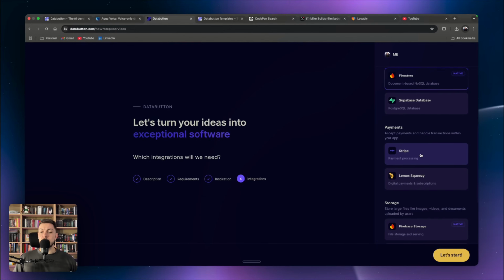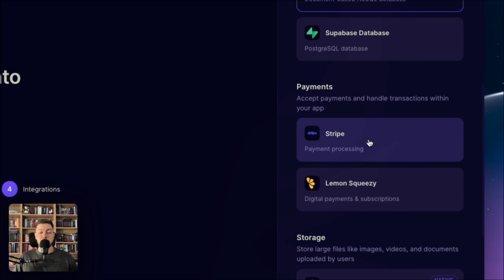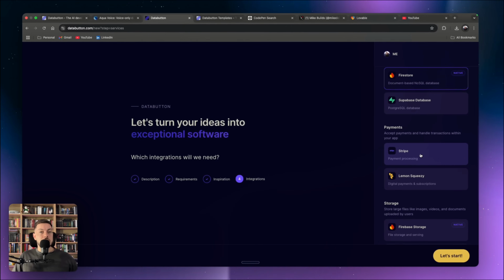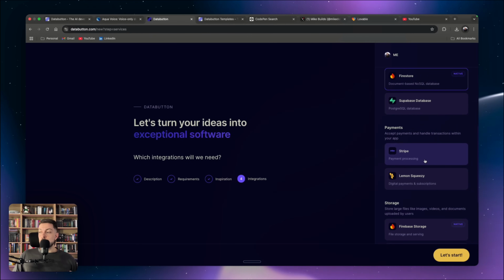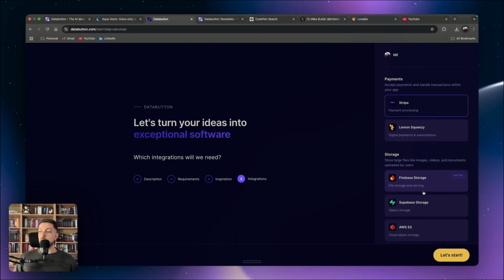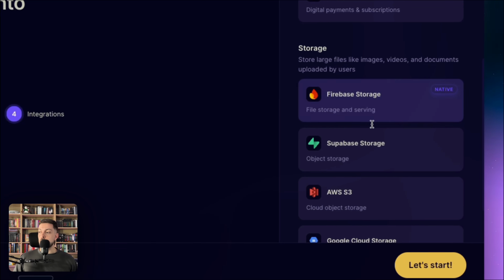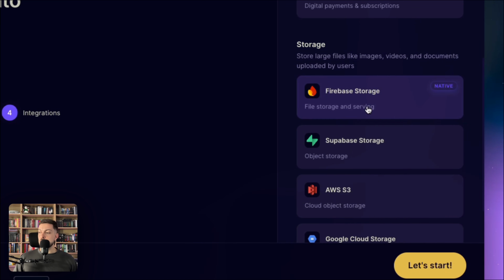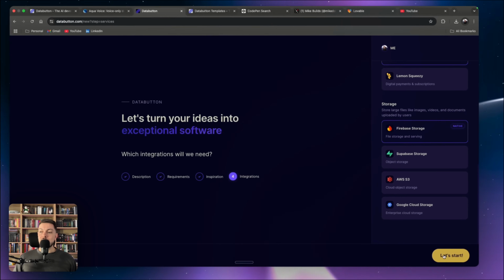And then do we want to make payments, or do we want people to be able to make payments? Yes, we want to monetize this application. Maybe we charge them $5, $10 a month in order to use this. So, and create a premium and a free version. So yes, let's use Stripe for payment. Store large files like images. Potentially, yes, let's do that. And then we're going to say, let's start.